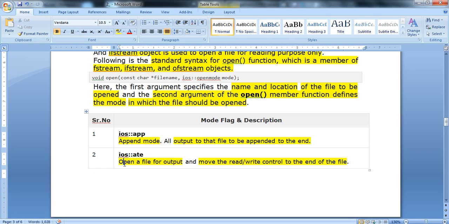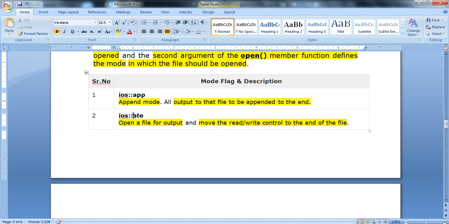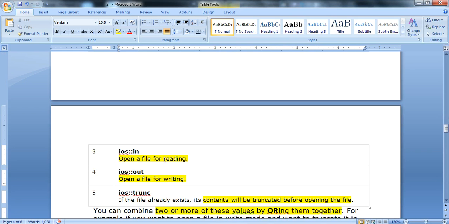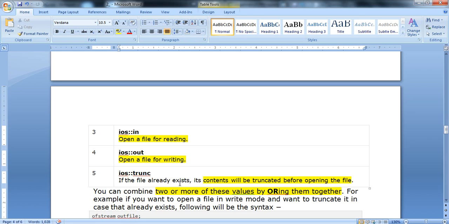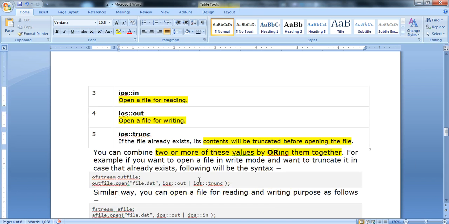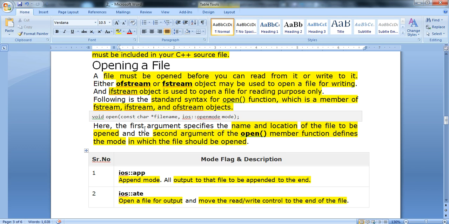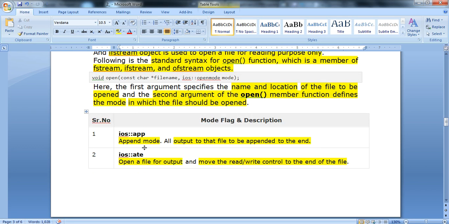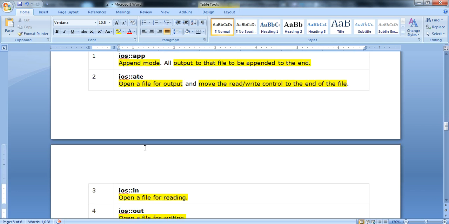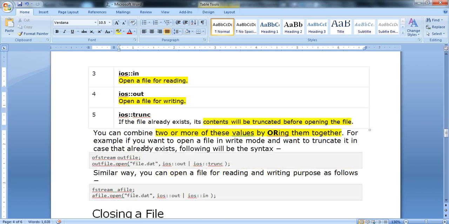Then ate: open a file for output and move the read-write control to the end of the file. That is the use of this mode ate. Now in: open a file for reading, out: open a file for writing, then trunc: if the file already exists, its contents will be truncated before opening the file. It just removes the data and opens the file. These are some modes related to the open function. We will know about them in detail with the help of practical examples in a later upcoming session.